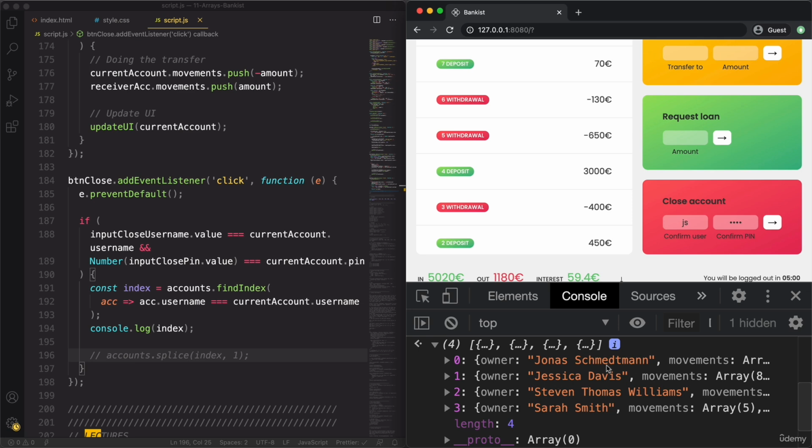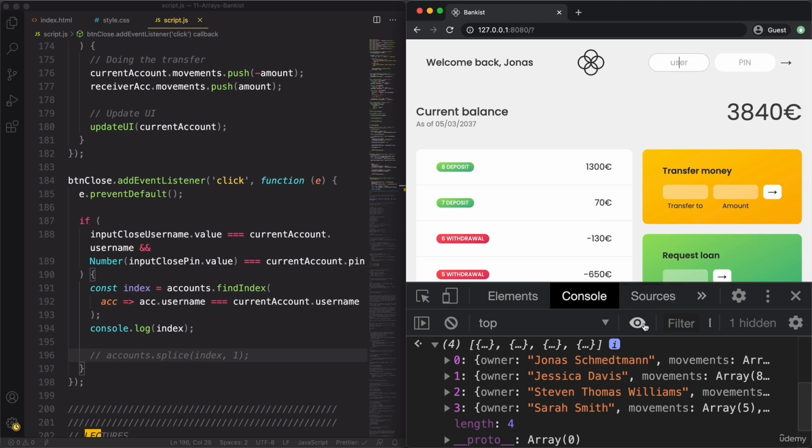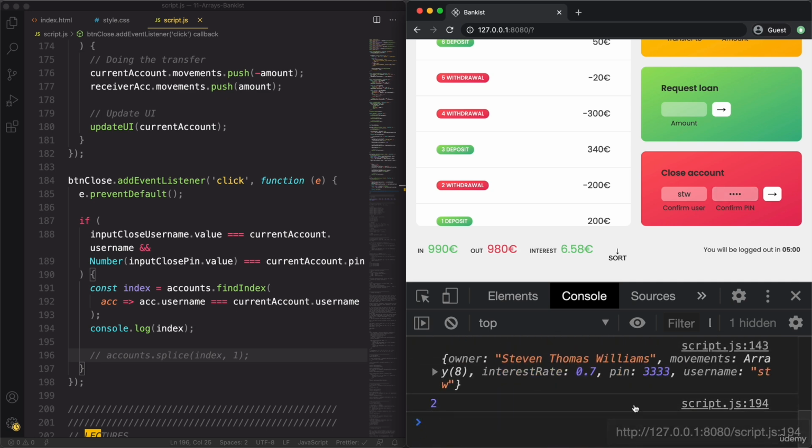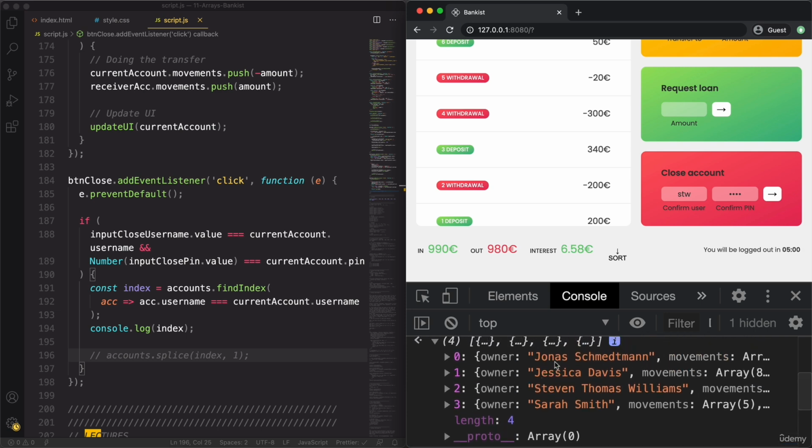And indeed, the Jonas one is number 0. Right? Now, if we logged in here as Steven, STW with 3333, and now we need to confirm that here. So STW again and 3333, hit enter, and then the result should be down here, and indeed it is. So that's element number 2. So 0, 1, and 2. So that is correct. And so our splice here would now indeed delete the user.